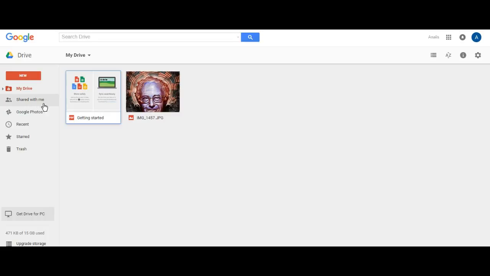This is for documents and other bits of content and information that have been shared with you in your Google Drive account. This is your drive. It's what's available to you. And here you can see Google has uploaded a PDF all about getting started.